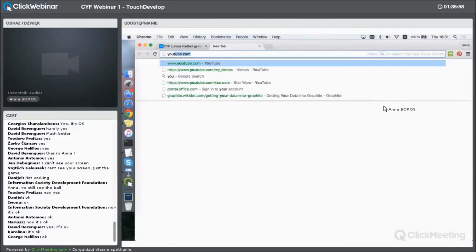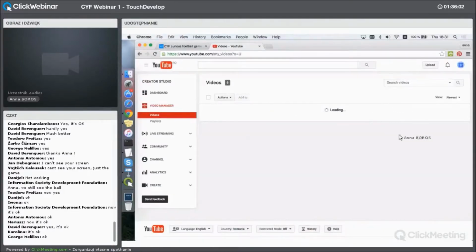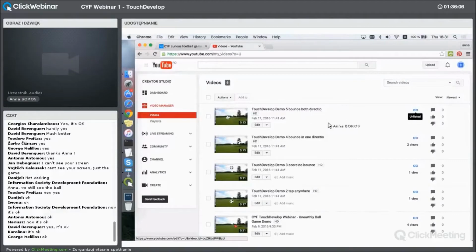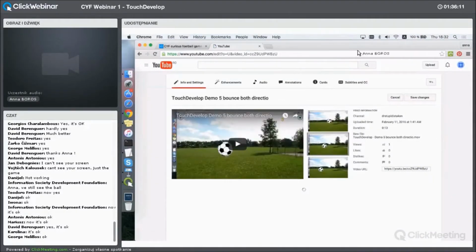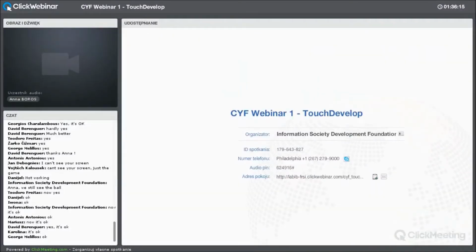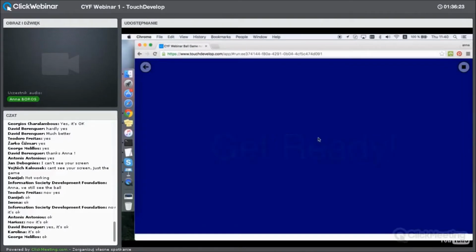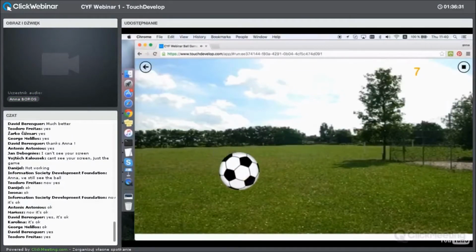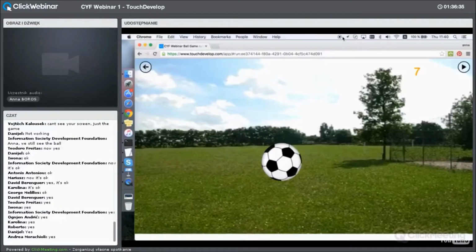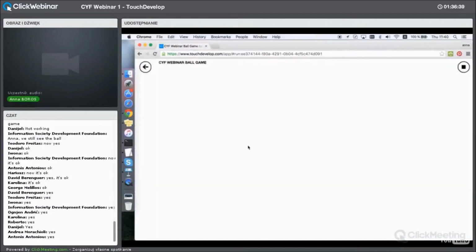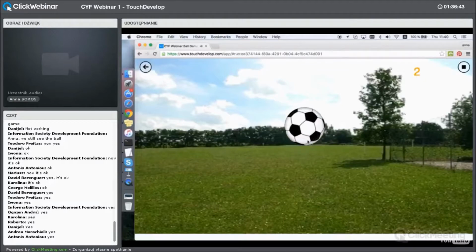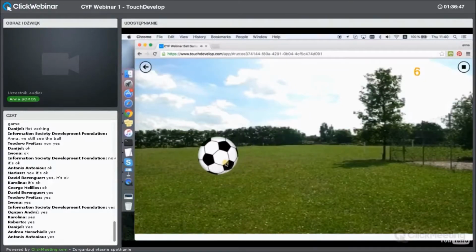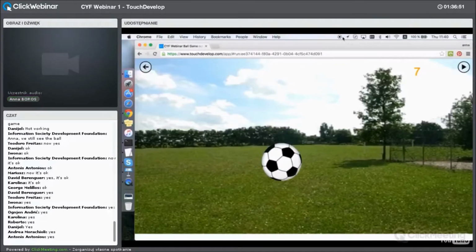Let me also show you the YouTube video. Can everyone see the YouTube video? Perfect. I play it again. When I click, sometimes it jumps to the left, sometimes it jumps to the right. It's quite random.